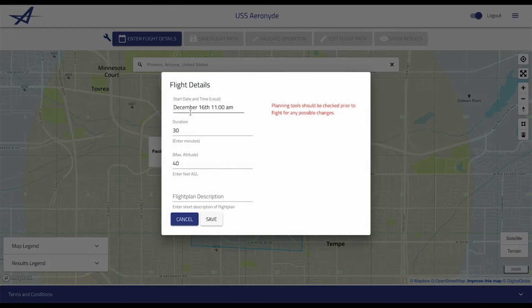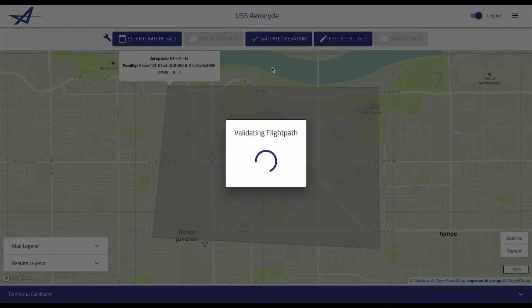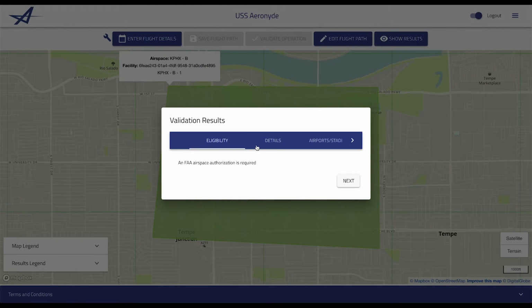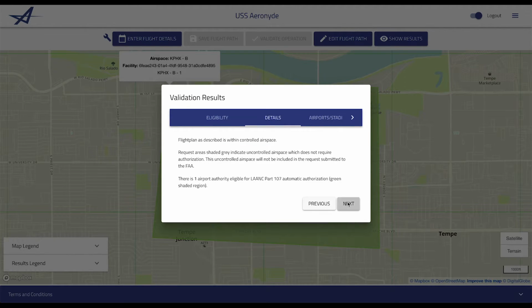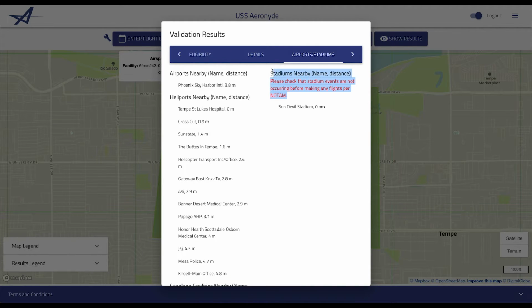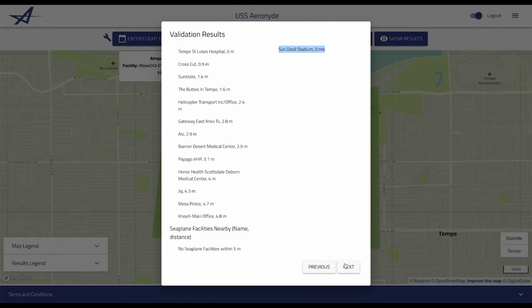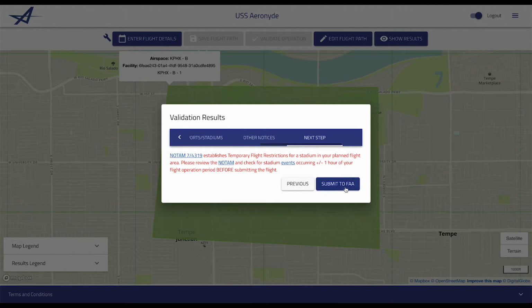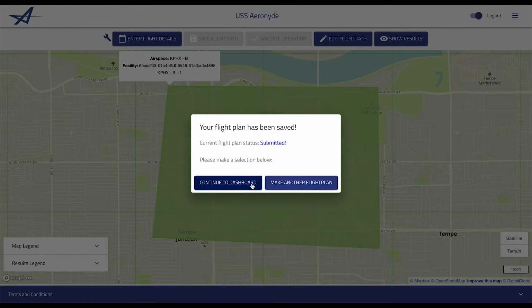In order to ensure you can fly around the stadium, you need to check the stadium schedule and stay outside of these restricted hours. The flight plan management the FAA has through the USS assumes that you have checked these and are flying in accordance with NOTAMs. The rest of the application remains the same.